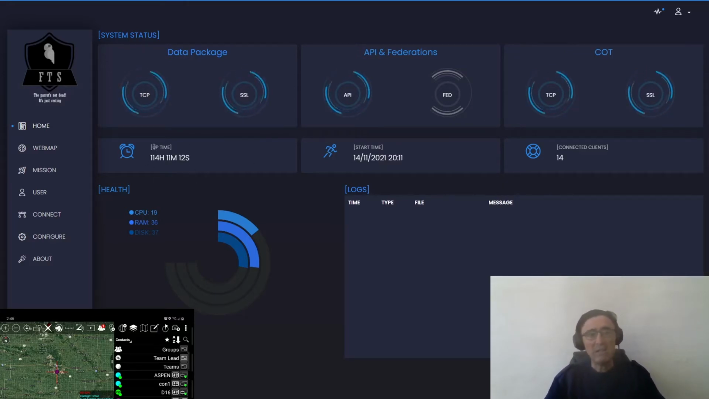Here we see that this specific instance of the server has been up for 114 hours, and we started on the 14th of November, and currently we have 14 connected clients. The logs are clean, and that is a good thing because that means that we don't have any major issue. And we have the disk at 37%, the RAM at 36%, CPU of 19, so everything looks fine here. And that provides administrators an overview of what is going on.